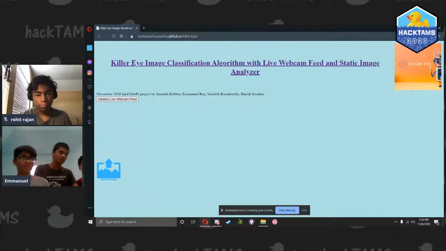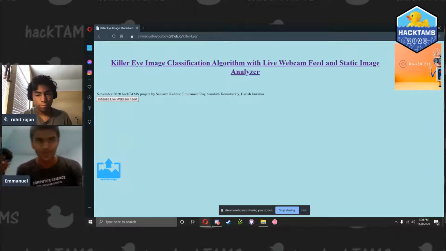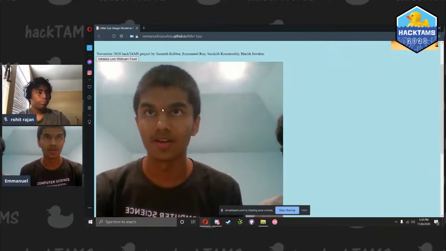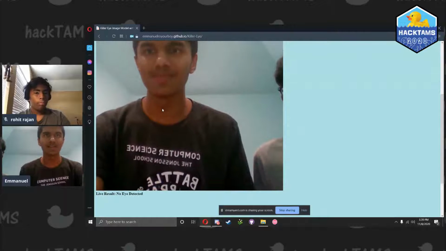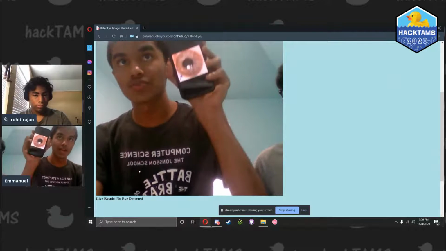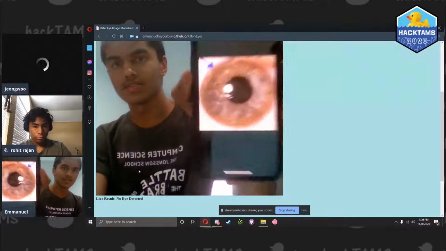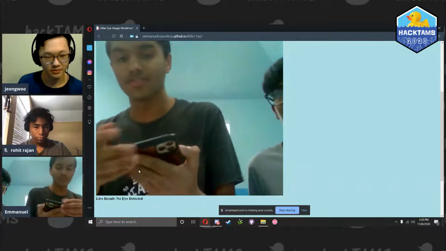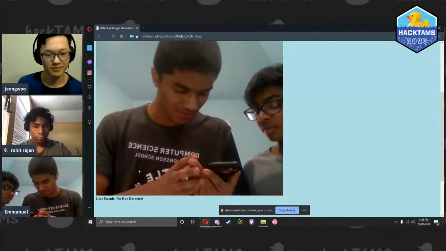And neural networks. So here's a live demo. The first thing we have to do is initialize the live webcam feed. So here we go. As you can see, because I am not an eye, it says no eye detected. But once we have a picture of an eye with Wilson's, it'll show that this eye is Wilson's positive. If we use other eyes, you have the other data.